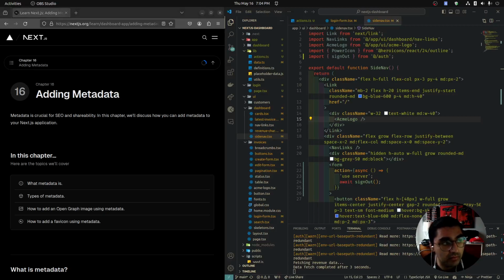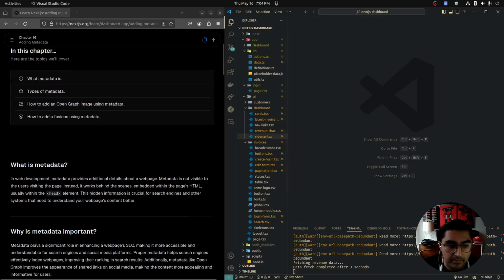We have reached the final chapter of the Next.js app router tutorial, adding metadata. Metadata is crucial for SEO, search engine optimization, and shareability. In this chapter, we'll discuss how you can add metadata to your Next.js application.